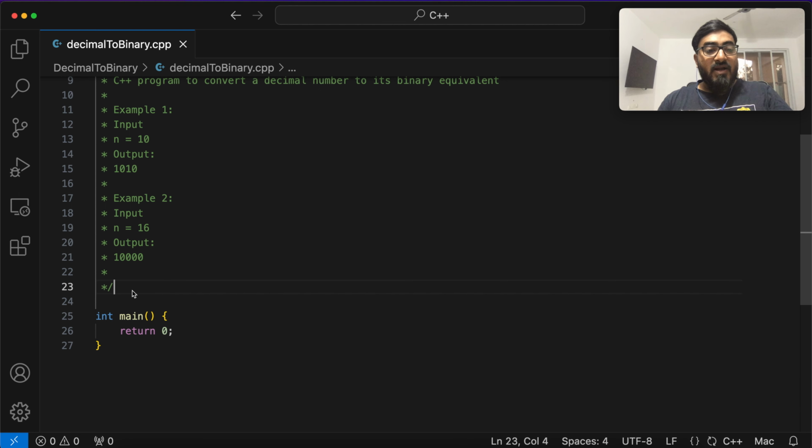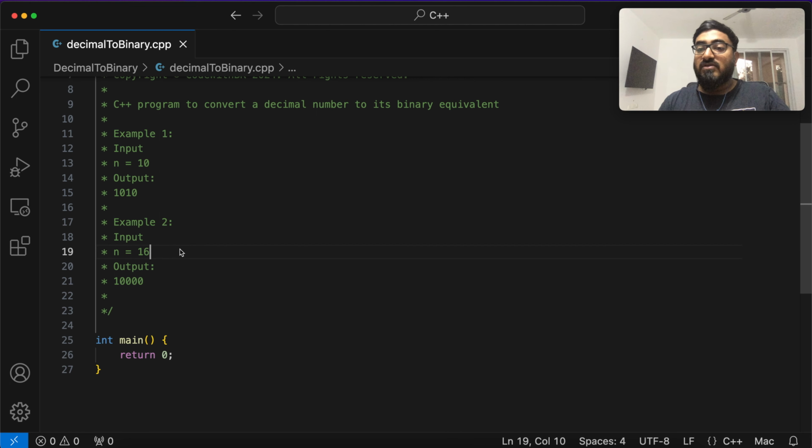Alright. So first I am going to tell you how to convert a decimal value to its corresponding binary equivalent. And then I'm going to code that method into the C++ program so that for an integer n that holds a decimal value, we are able to find the corresponding binary value.